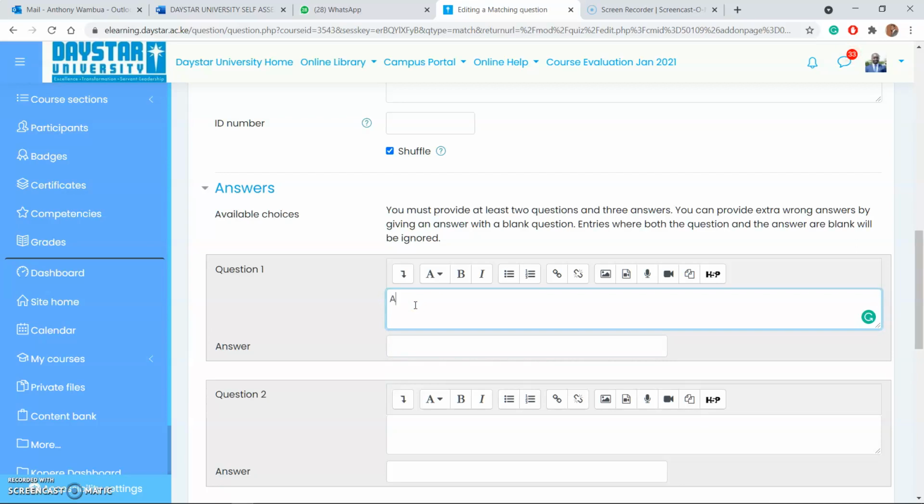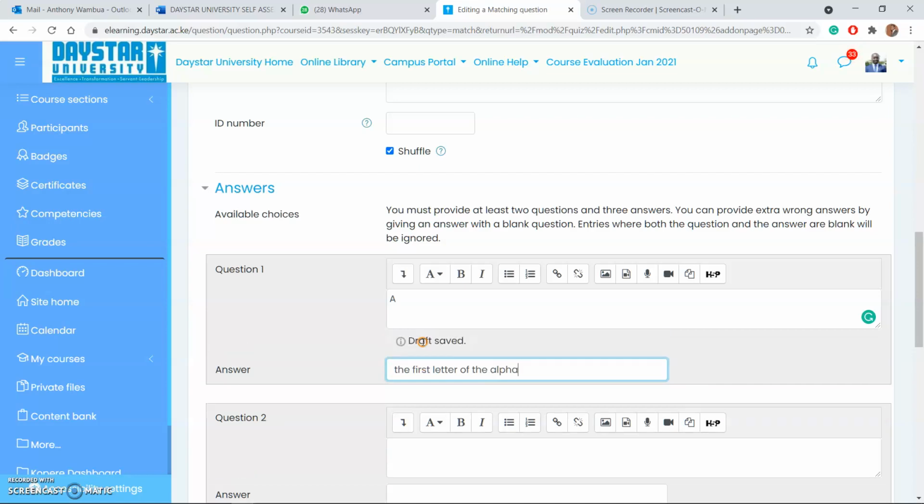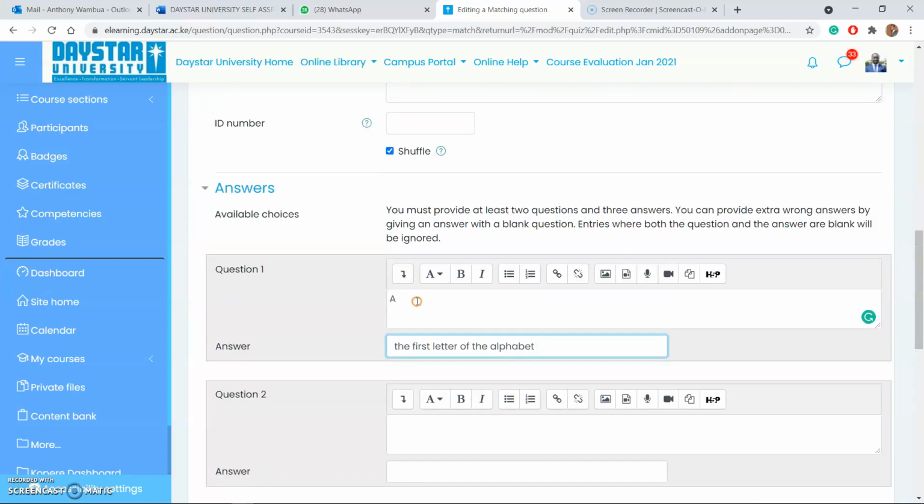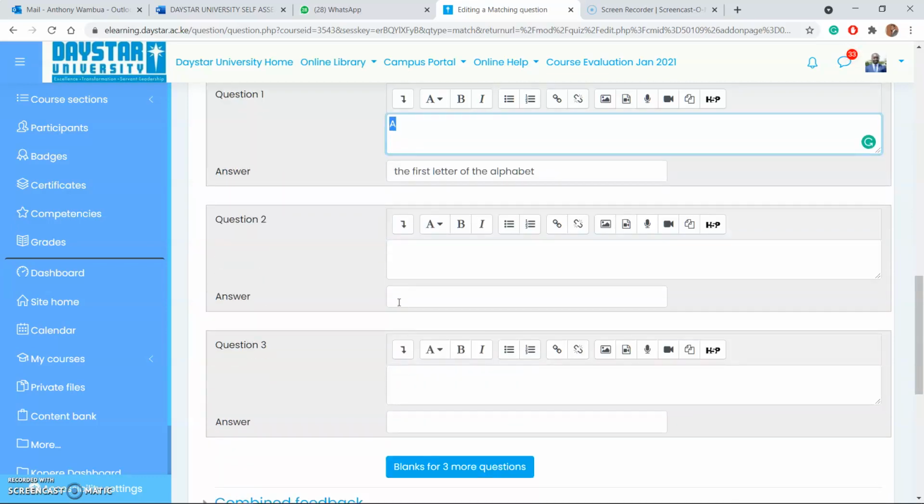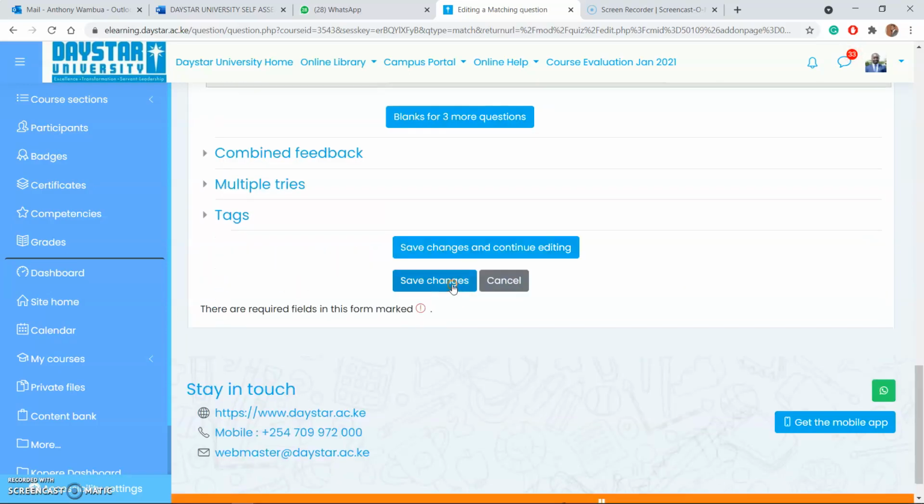This is the definition. This is the definition. Really, just very basic. The first letter of the alphabet. So at least you need to have more answers than the question. So 2, the second number in a list. Really nothing much, but let's attempt to save this and see what happens.